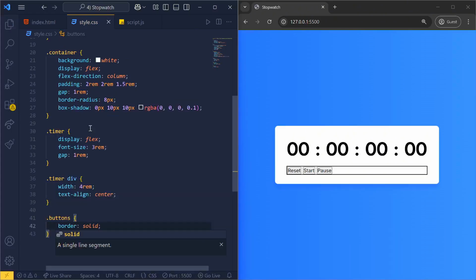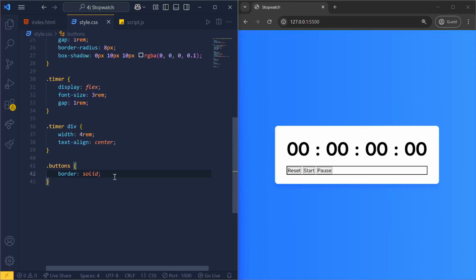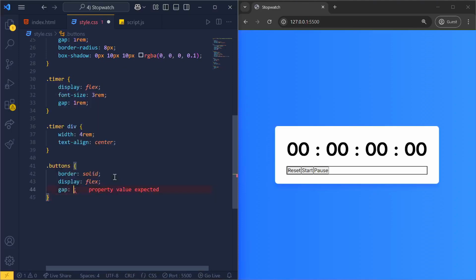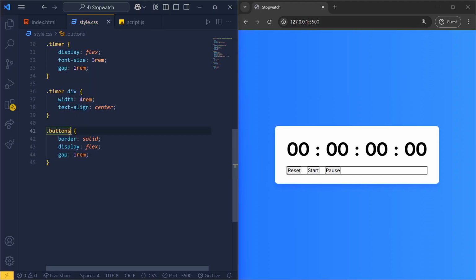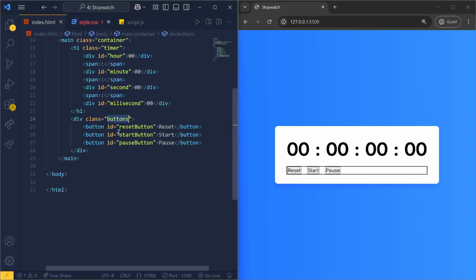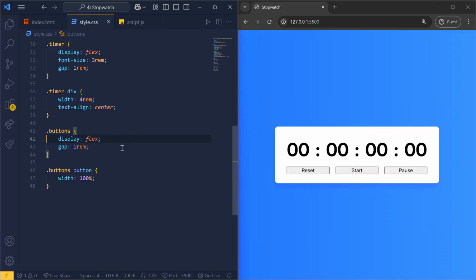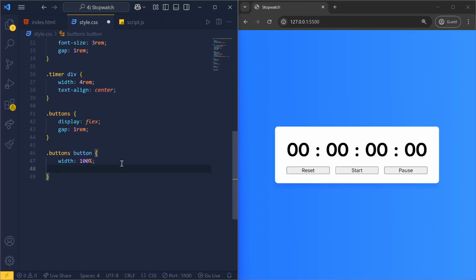First, we'll add a border so we can clearly see the buttons area. Next, we'll set display flex so we can add some spacing between the buttons. Now, let's duplicate the buttons and replace them as needed. I'll style each button by setting its width to 100%. Then, I'll add some padding to give the button some height.